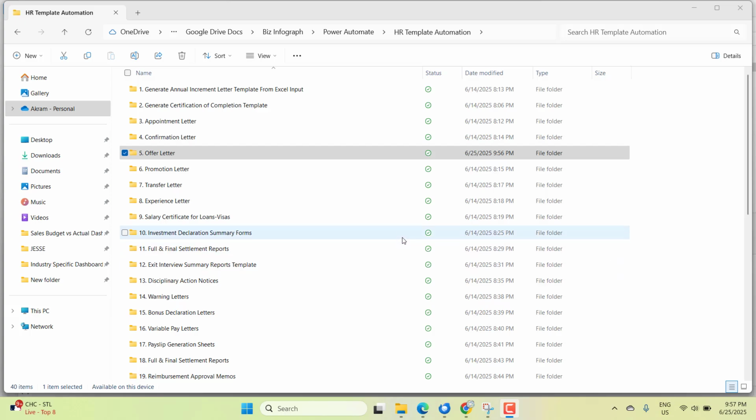How to automate any HR template: you have a predefined Word template and your Excel data, and by running a macro we automate any HR template. So let's see how to automate an offer letter. The same process applies for all.